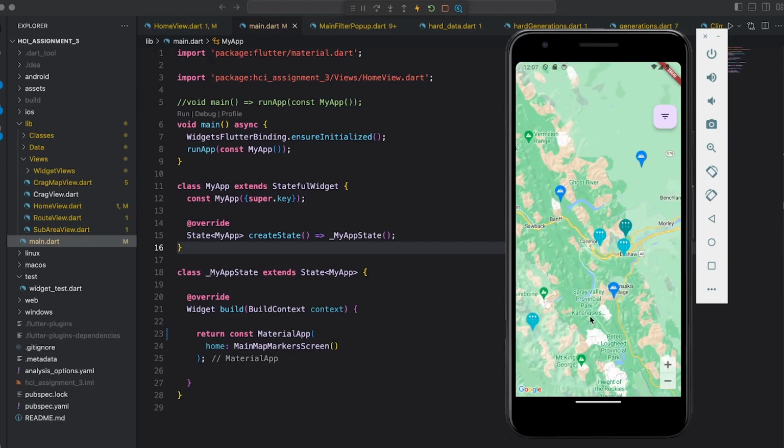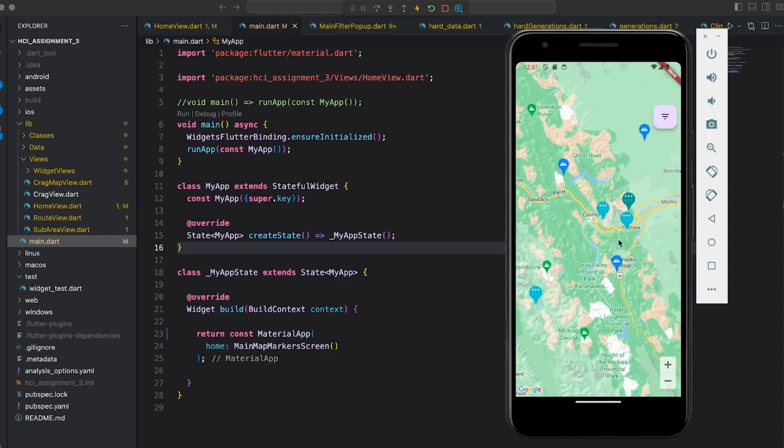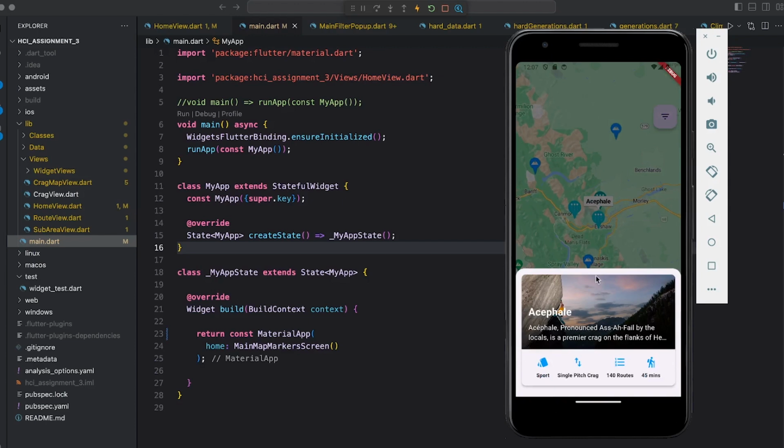As you can see, I've been zooming in and out, and you've been seeing these different markers. These represent different types of rock climbing. So we can click on one to see, and okay, so this is Assafail. Assafail is known as a crag. It is a single pitch, so we can see some information down here. It's a single pitch crag, primarily composed of sport routes. There's 140 individual routes at this crag, and the hike takes about 45 minutes to get there.